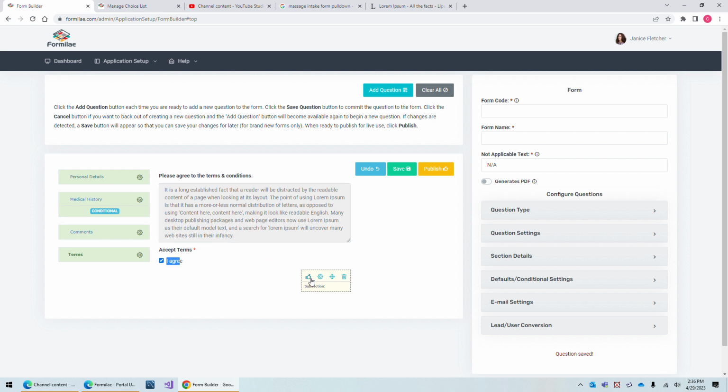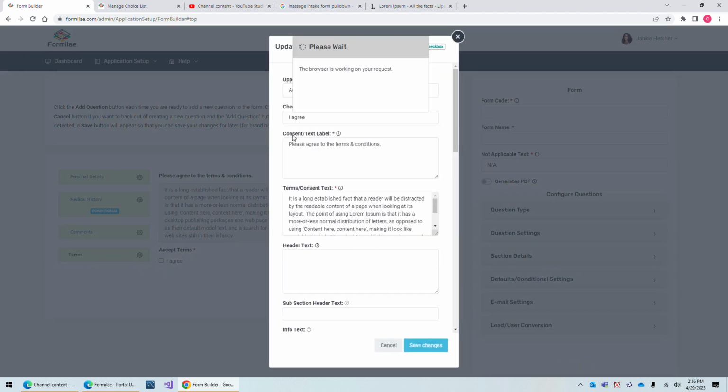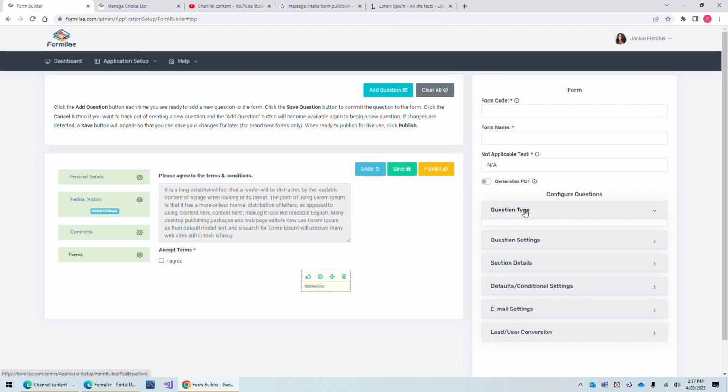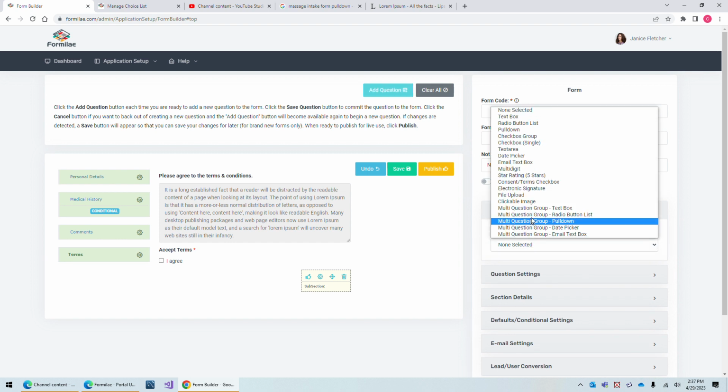You can change the text here. You can customize what that says. So we just left the default and then the label above it. So that's that. What else is left? Electronic signature.